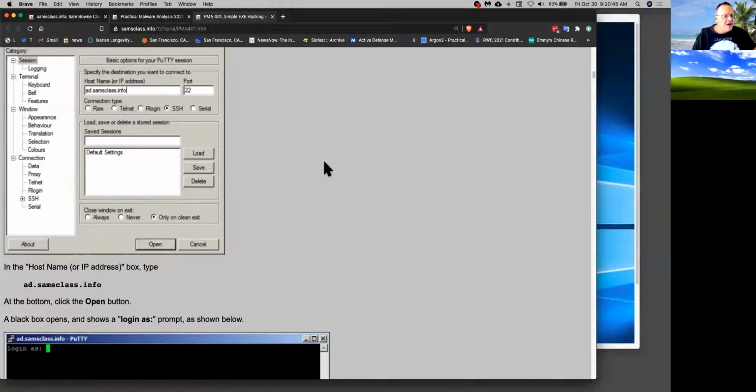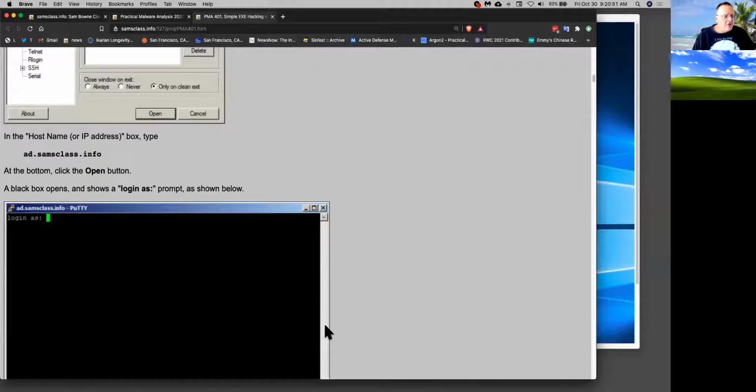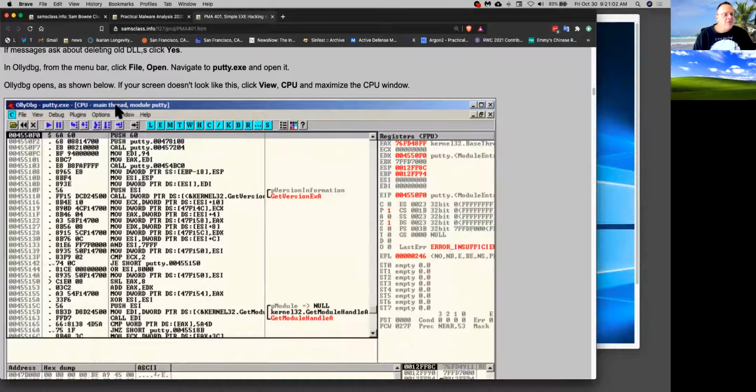So you download PuTTY, and when you run PuTTY, it just makes a network connection to a server. So you can do SSH, which is a harmless little program, but it turns out to be fun to hack this program. And when you connect, it prints out the message login as. So if you load it in OllyDbg, OllyDbg will show you the assembly code that's about to be run.